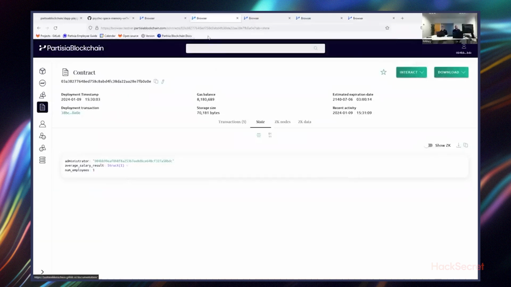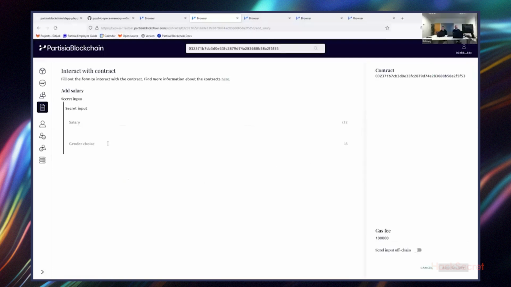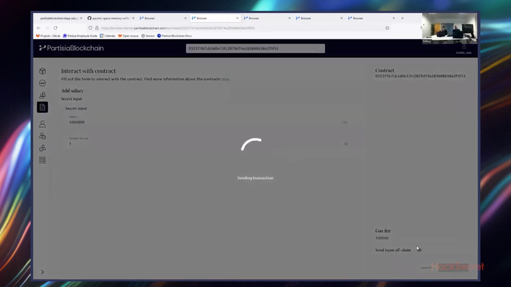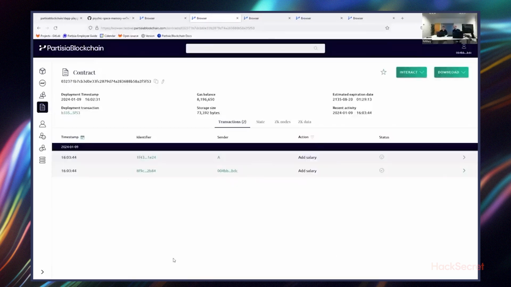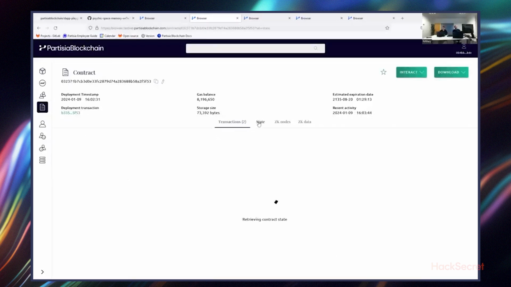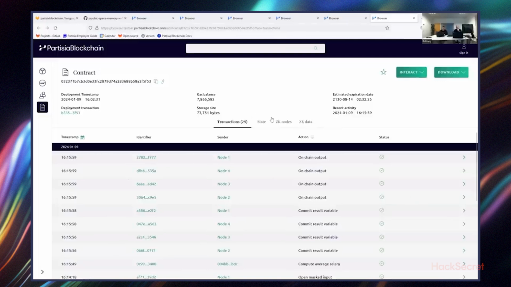If you have any access to do any interactions, feel free to go to the browser, click on the interact button, click on the add salary, and then add a salary. I'll do it as well. And remember, the gender choice is 1 for male, 2 for female, 3 for other. And my salary as well, so we should be able to see some inputs. Already 2 people. Guess who that is? But added our salary. So I think it's a great showcase of how to compute things.